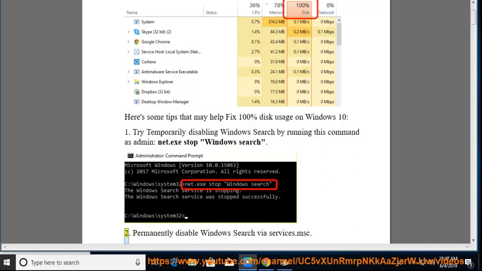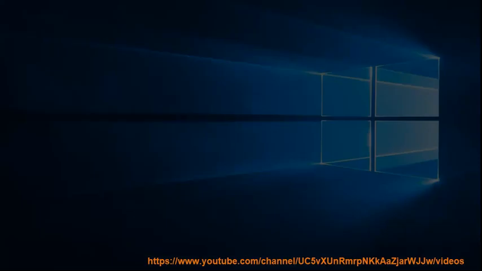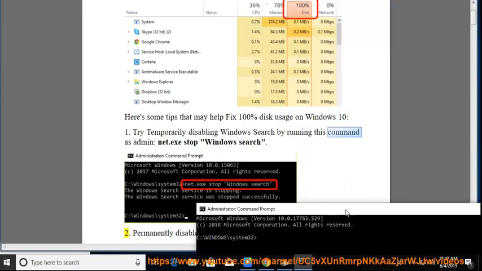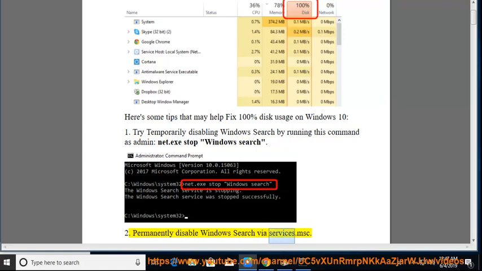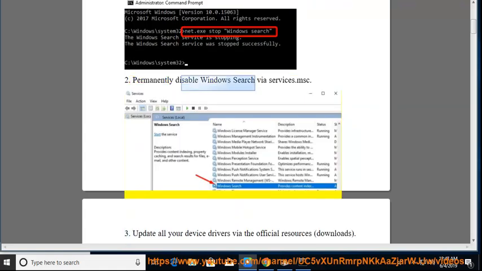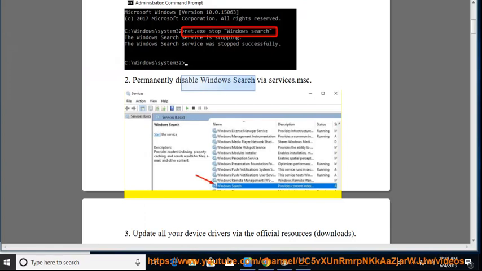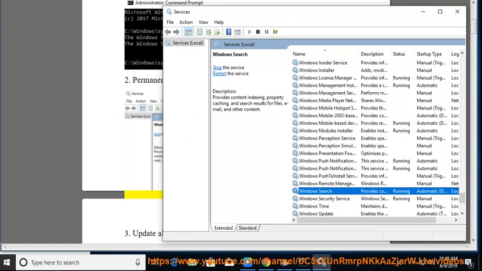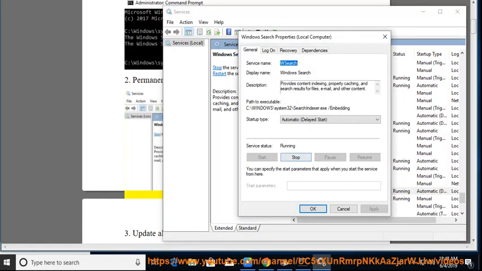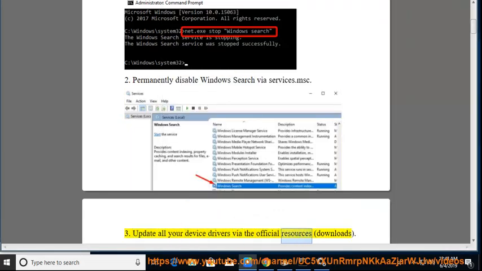2. Permanently disable Windows Search via services.msc. 3. Update all your device drivers via the official download resources.